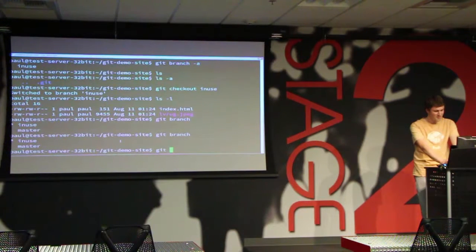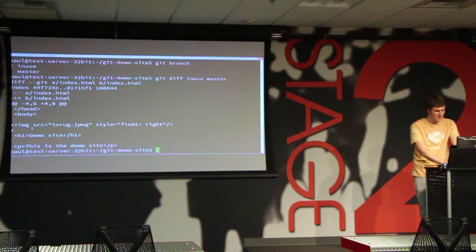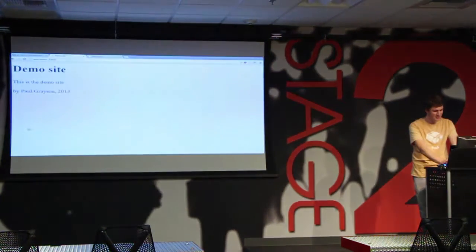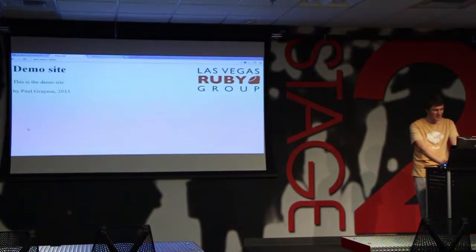So what's on master? Well, we can do a diff. What are the differences between in use and master? You can see that this master branch has the image tag. How do we get that onto our in use branch? I said I wasn't going to talk much about merging, but it's a merge. We're going to merge the master branch into our current branch. And now if we reload the page, we see the image there.